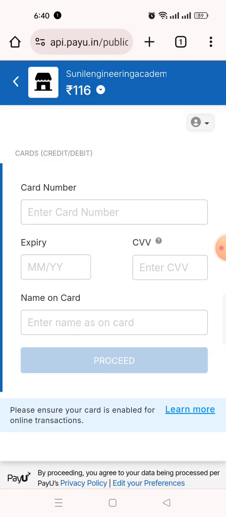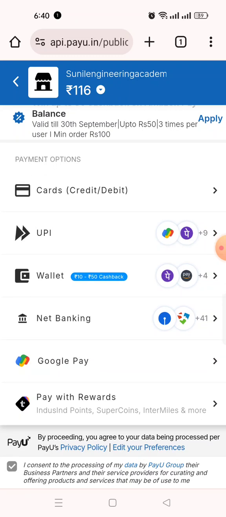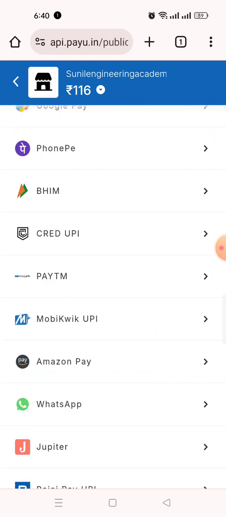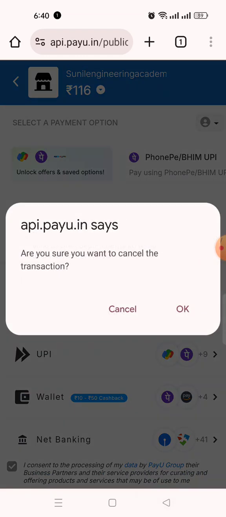Here you need to click on back option on the top. Okay, showing amount na. Here click on back option. Then you will get all the options: cards, UPI, wallet, net banking, GPay, and all those. Okay, then go with any of the payment method. Okay, after that login into website again.